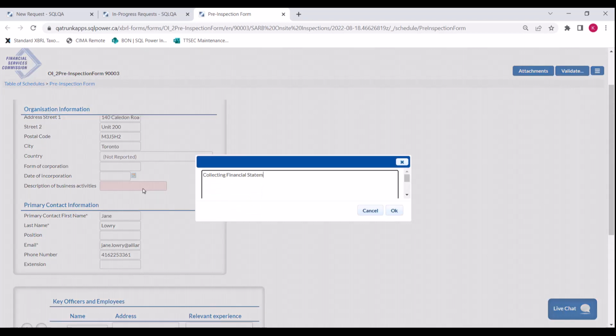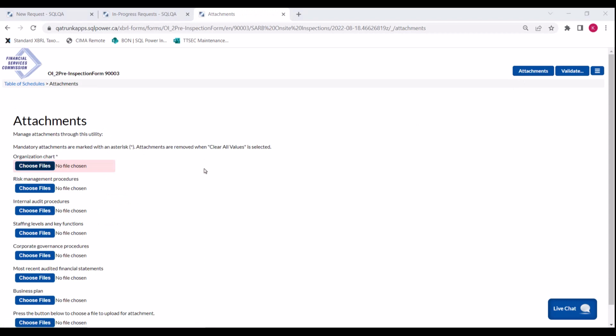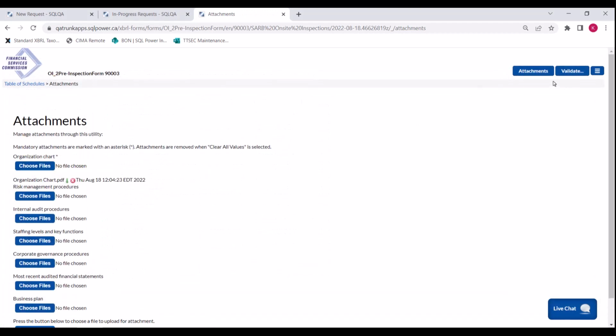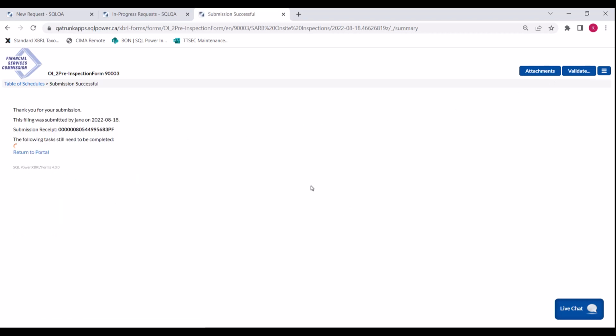We'll go ahead and fill out the mandatory fields and submit. As you can see, we are unable to submit the form due to a missing attachment. You can see we are missing the organization chart, so we will attach that and attempt to submit again. You can now see that the Submit button is enabled and we can proceed to submit.